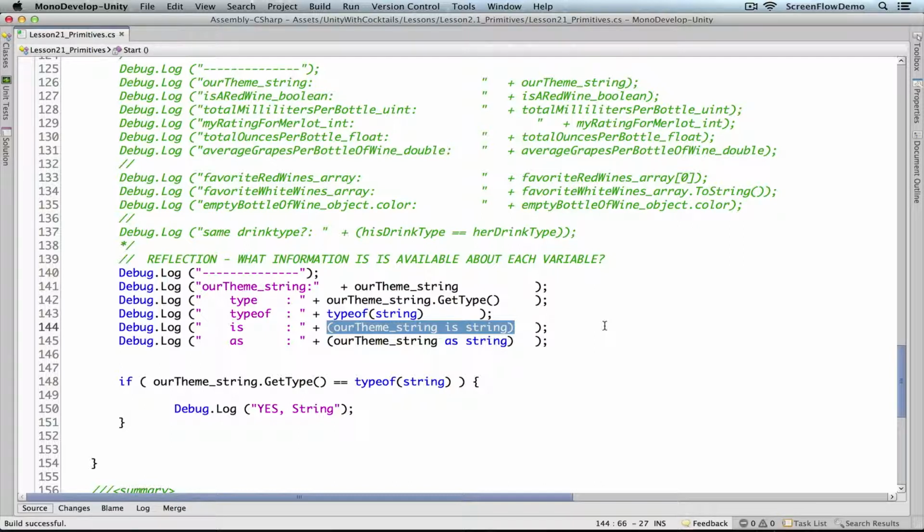Make our theme underscore string behave as a string. We know it already is a string, so to have this variable behave as a string, it doesn't change how it's working. But the as operator, in more advanced techniques, you may need to have a variable behave as a type, something other than it is. So maybe we could have it behave as an int or as a uint, or have one custom variable behave as a different custom variable.